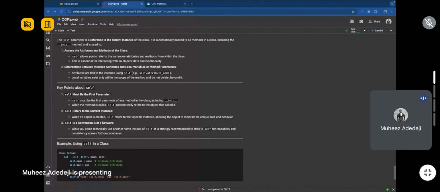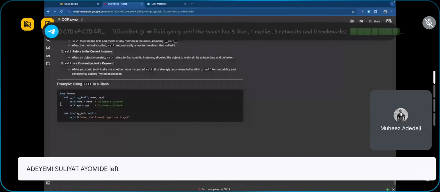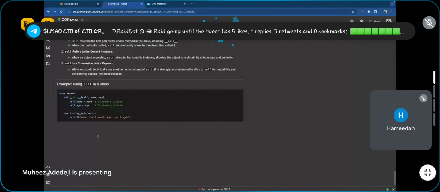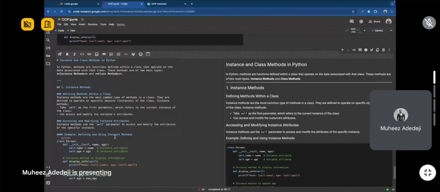So let me just include this. Do you know the difference between class attributes and instance attributes? Okay, and that silence means that no, you don't.